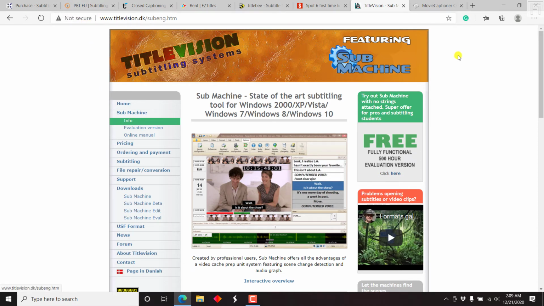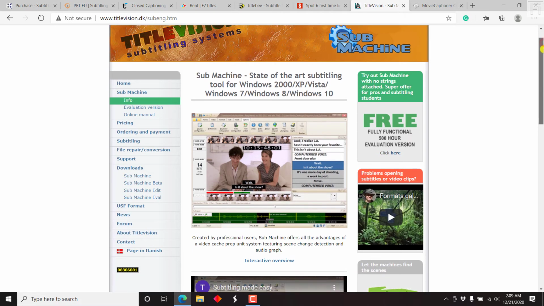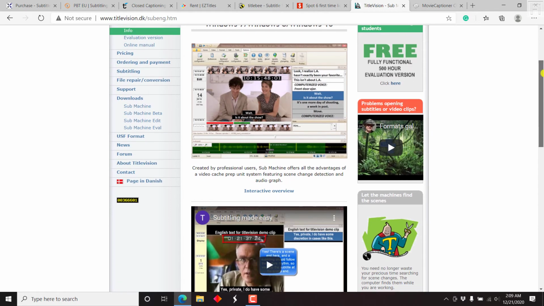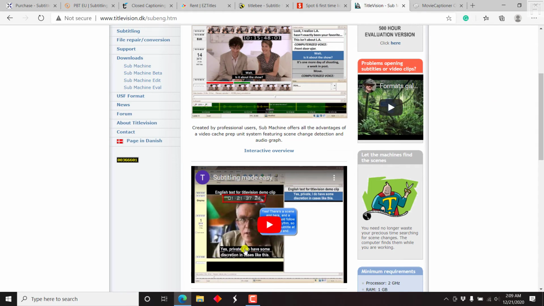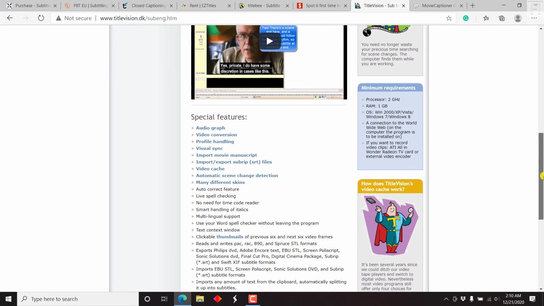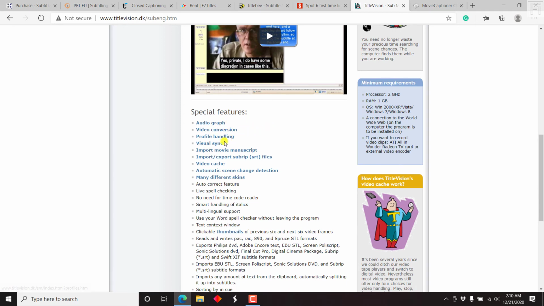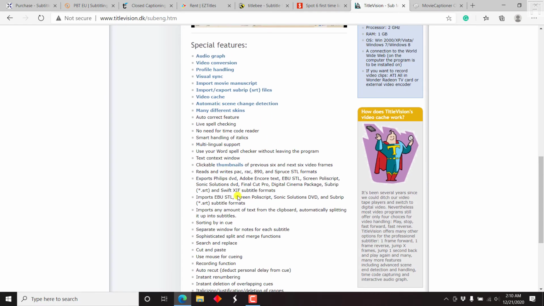But this is one of the few applications that are used, and it's called TitleVision, and it's some machine subtitling application. Now, what I can say with this is that, for example, the way it portrays these particular subtitles looks pretty good, and you can check out their video tutorial in the description below. And then you have the audio graphs, video conversion, profile handling, visual sync, input movie manuscript. It's basically almost what we have in all the other applications, including scene change detection, different skins.